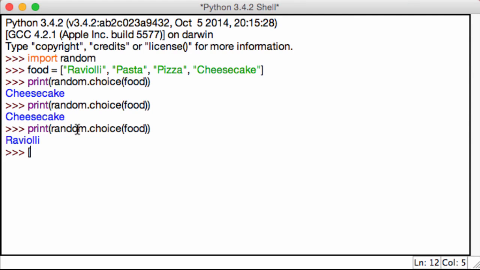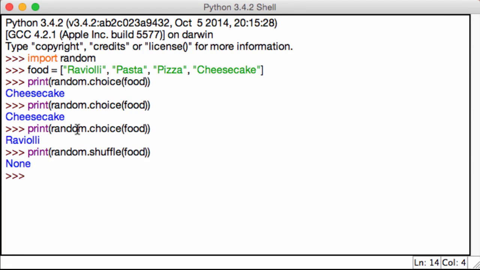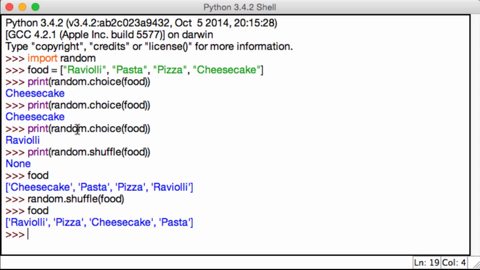So what we can do is, let's go ahead and just print random.shuffle. I'm sorry, brain freeze. I'm sorry, guys. Random.shuffle, and in parameters we're going to put in food. Hit enter. Again, we get None, but now if we print out food, as you can see, it's been shuffled. If you do random.shuffle food again and print out food, you'll get a different set of items every single time.